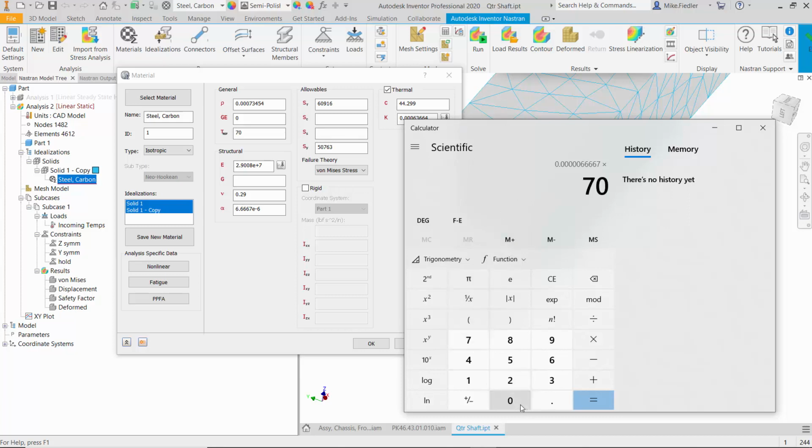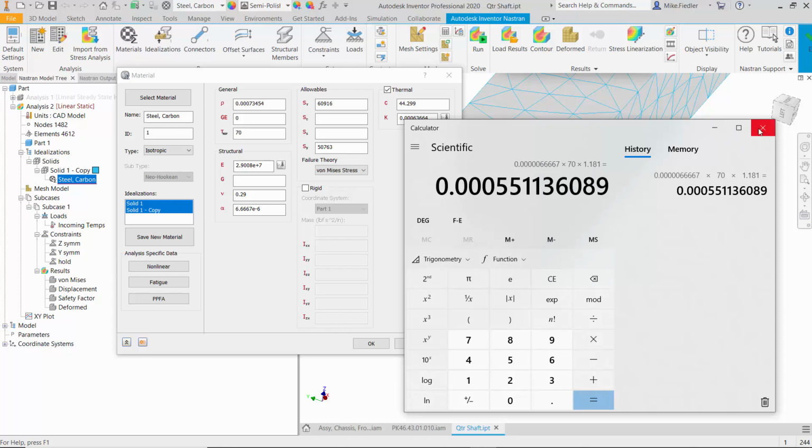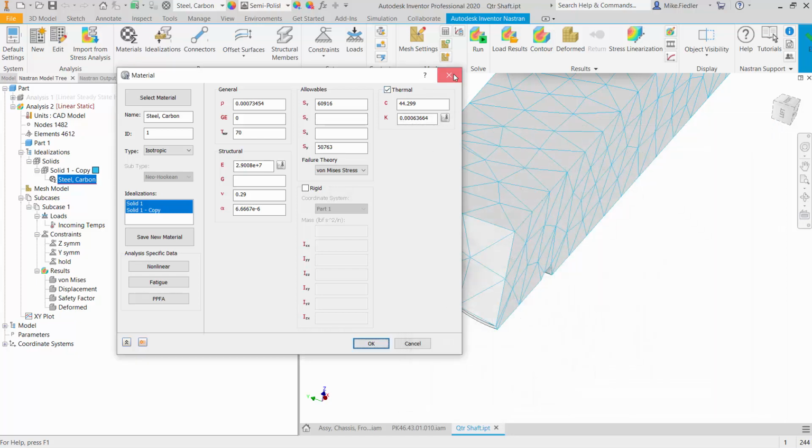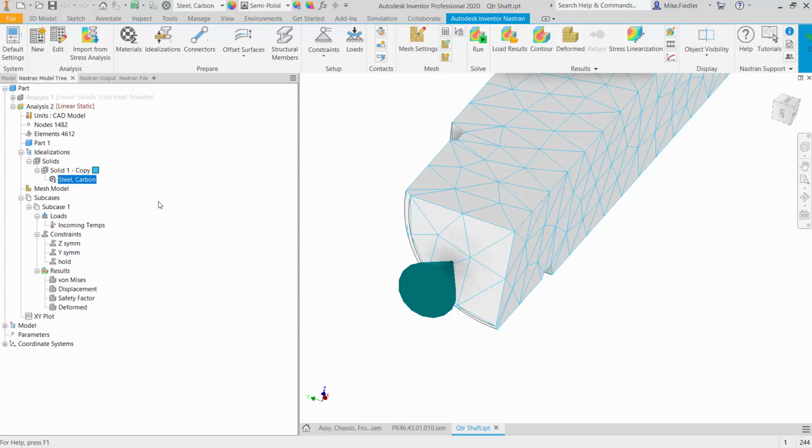So there's 70 degrees Fahrenheit. And then the length we just inquired on was 1.181, and by calculation that tells us the contraction should be 0.00055, which is exactly what the program came up with. So we can even validate that nice simple example there. So again, hopefully how to do that process is pretty clear, and that is something you can utilize. Thanks.